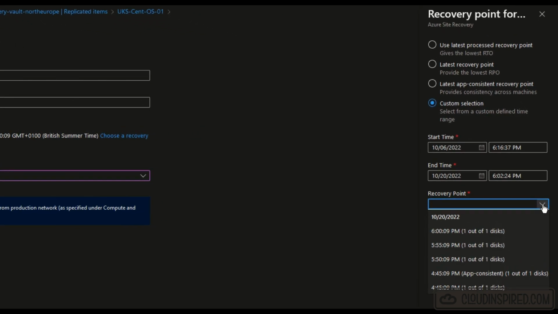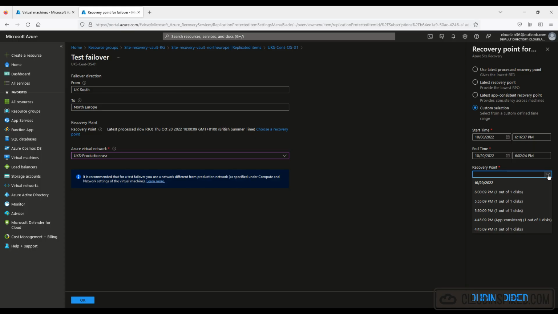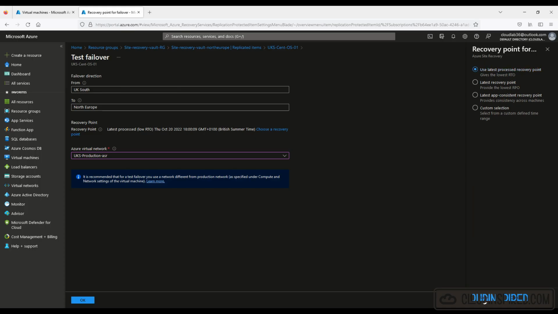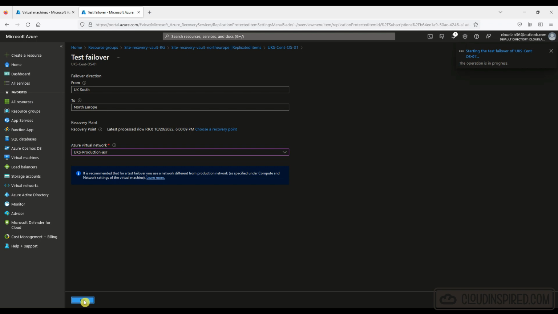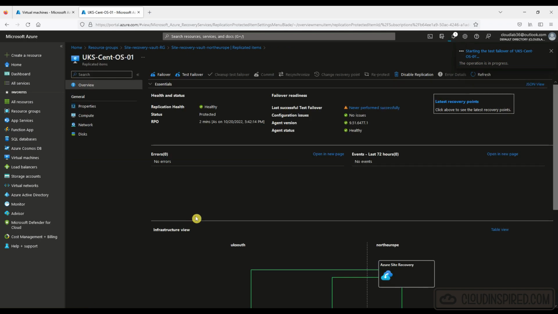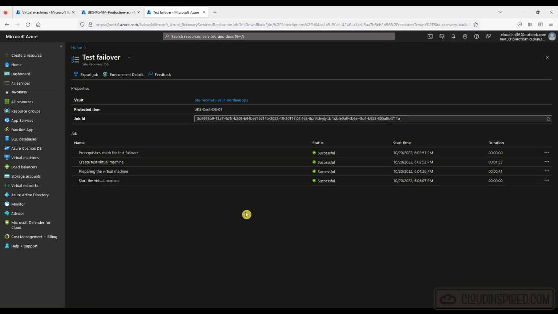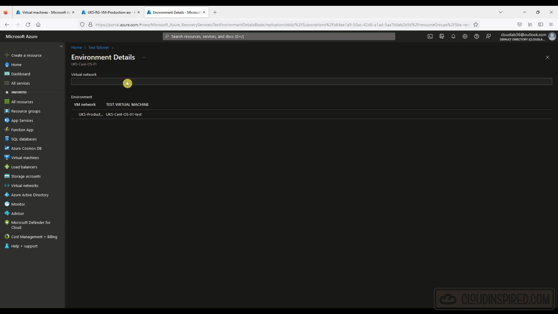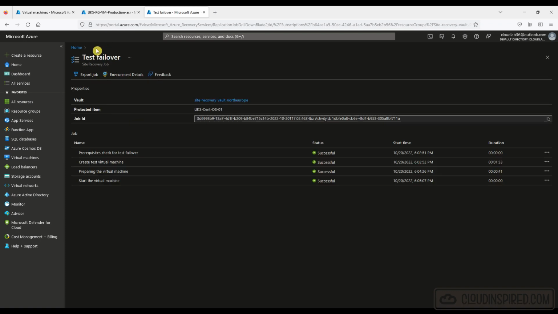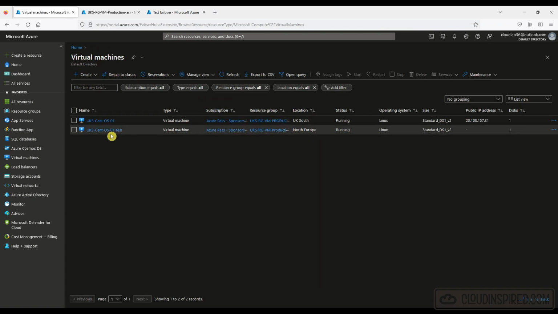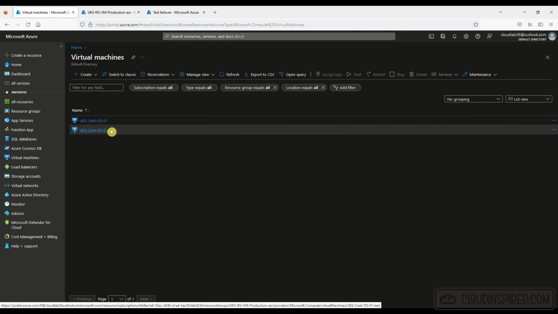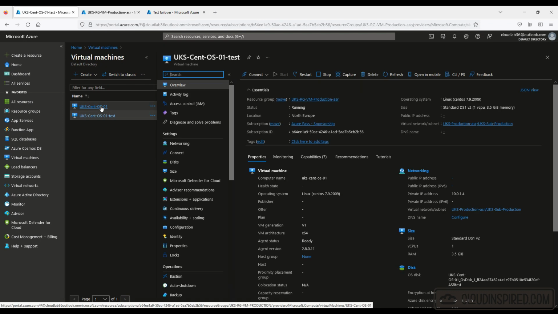We will use the latest recovery point and we click OK to start the test failover. We can see under VMs we have a VM name with test appended at the end. So this also leaves the source VM up and running in UK South.